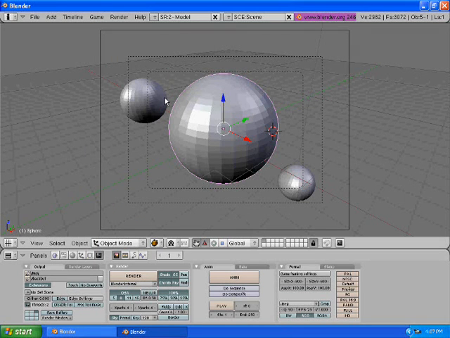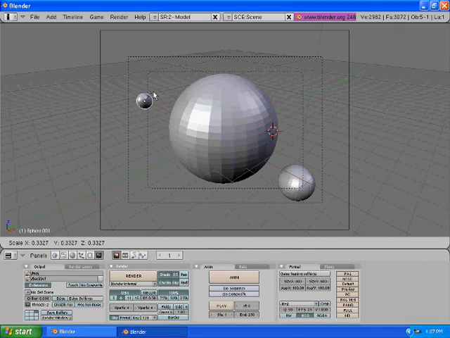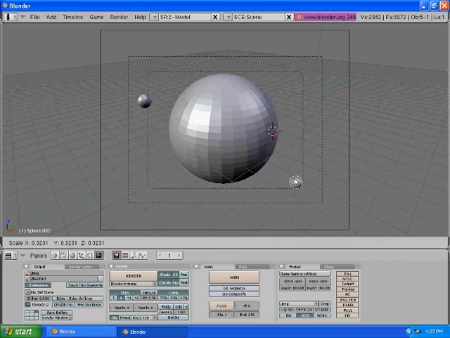Again, practice that by selecting the other sphere, hitting S and zooming it in, this sphere, S, and making it very, very tiny.